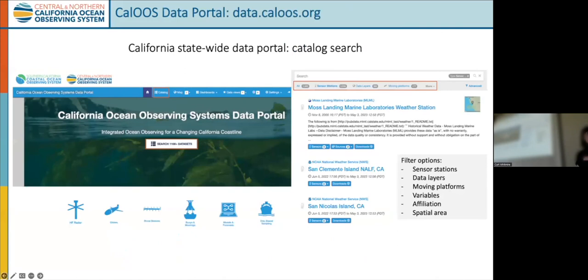One of the useful tools is being able to search for whatever data set you're looking for. There are different ways to filter for the types of data that you might want. That includes filtering if you're only interested in sensor stations or map layers, moving platforms as well. You can also filter by specific variables. If you're interested in pH or surface currents or sea surface temperature, you'd be able to filter by those variables. You can also filter by the affiliation or the spatial area. So if you're interested in Monterey Bay, you'd be able to access ocean data specifically in Monterey Bay.